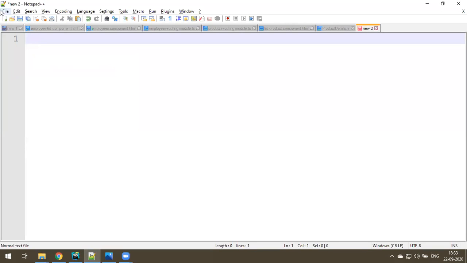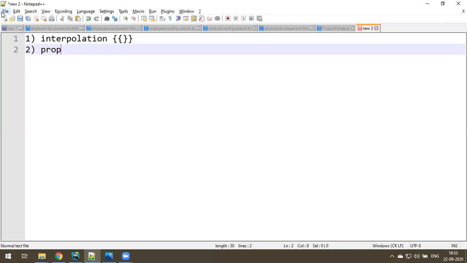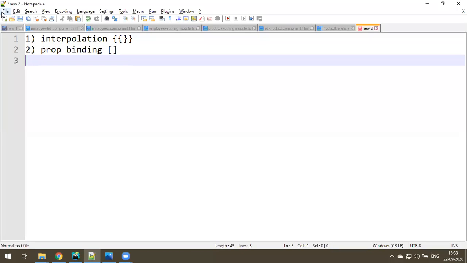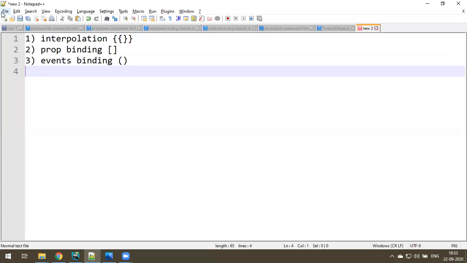What is that? We have four in total. One is interpolation, this one, and the second one is property binding, this one, and the third one we have is event binding, that is this one, and the fourth one we have is the template reference variable. Template reference variable is just like a hash, some id.